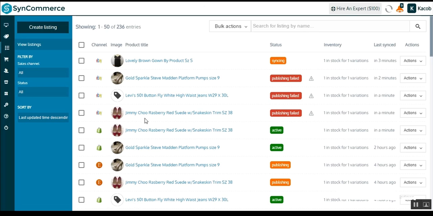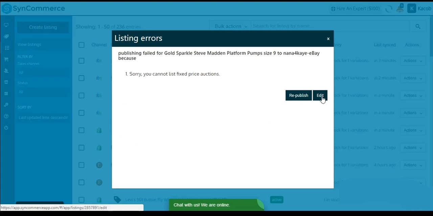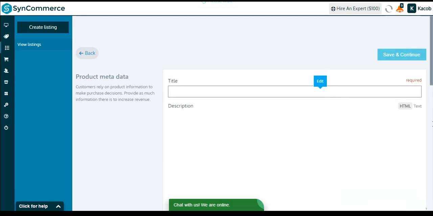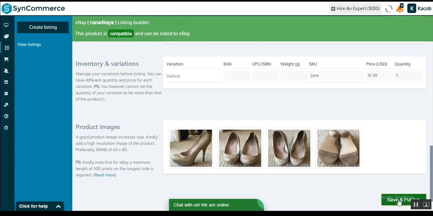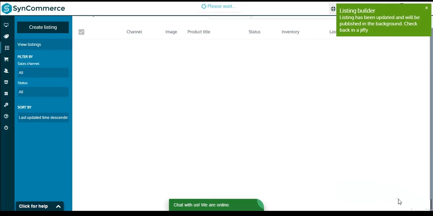Some listings could as well fail because for one reason or another, they were rejected by eBay. In such cases, simply go to the edit page of that failed listing to see the details of why it failed. Correct them, then save and publish again to have your listing successfully listed.